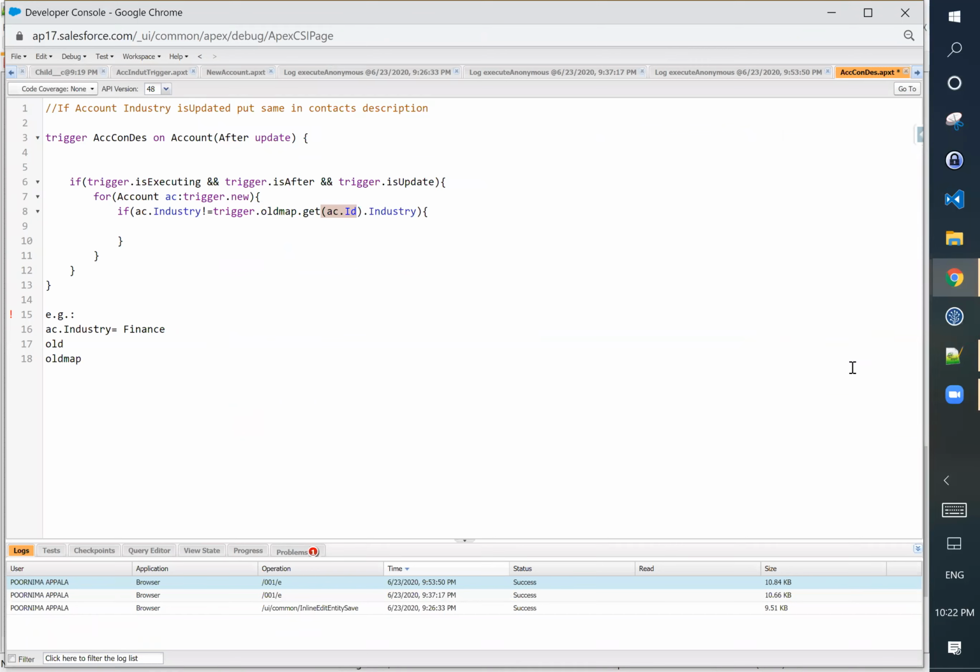Now, you understood the concept of this? So from the record ID, you are fetching the older value of the industry, and you are comparing. If the new value is not the same as the old value, that means it is updated.